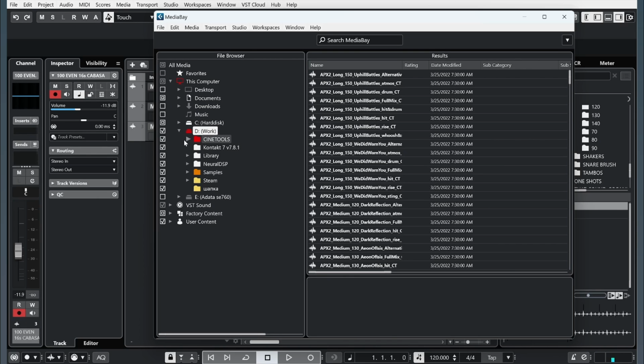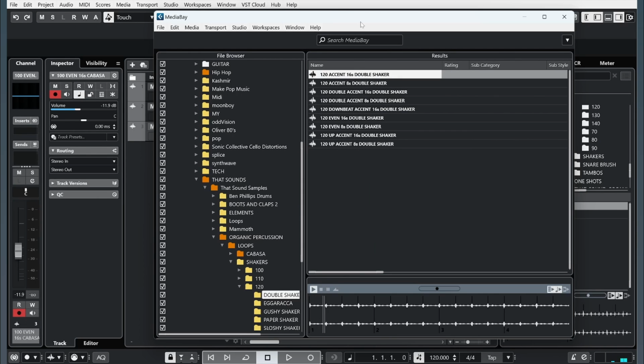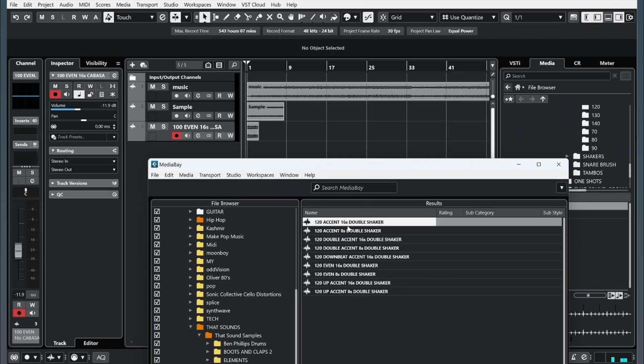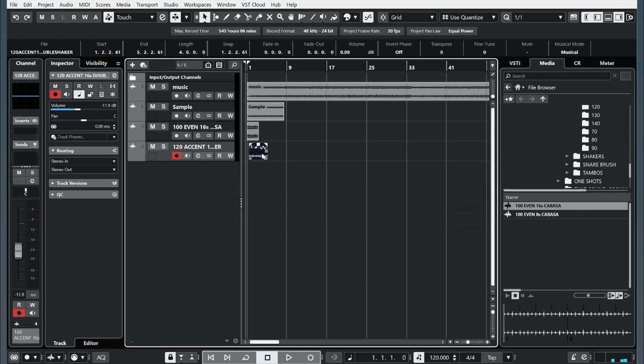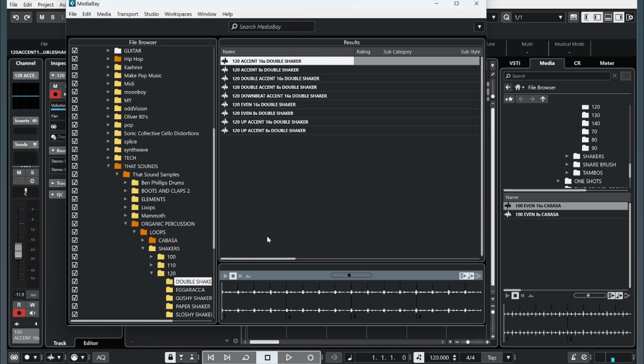For example, I want to find some shaker. And I can drag and drop this sample. And you can see these buttons like in this Media. They are the same.